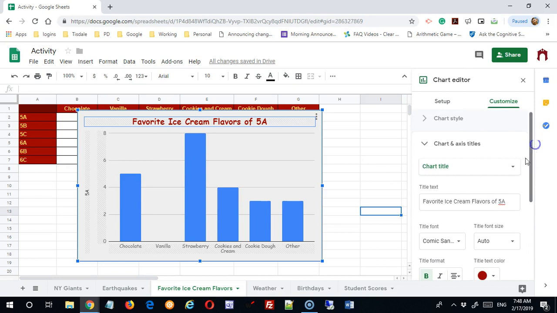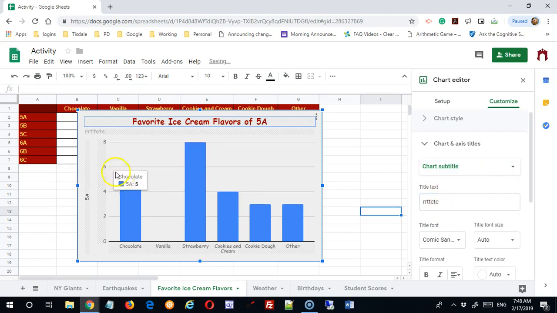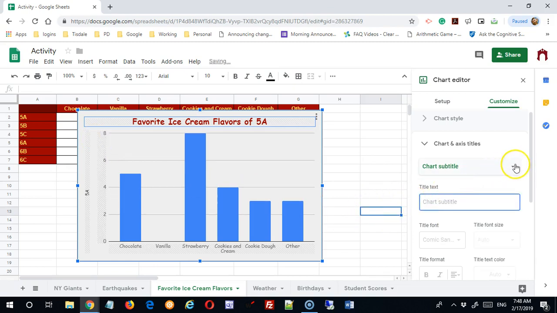Okay, all of those things. Now also under chart title, I can include a subtitle if I wanted. You can see it's over there, and then I'm going to be able to format that. So that's a good option if you need it.